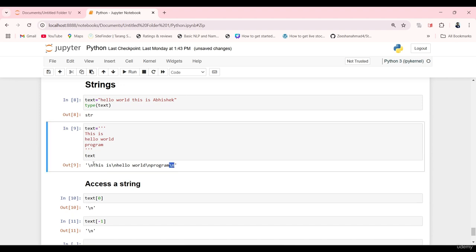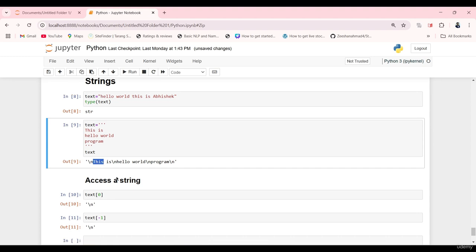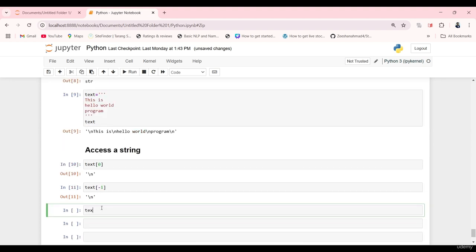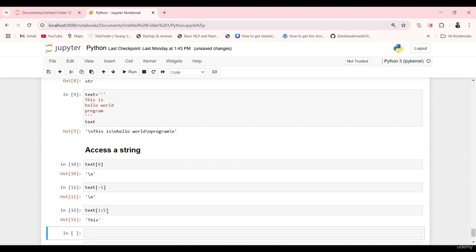Now let us say I want to extract this portion. I can write text, and since 0 is \n, it starts from 1. So you can write 1 colon, then count 1, 2, 3, 4. Always remember n-1, so we will write 5 here. It will extract this portion from the text. So this is how you access a string.